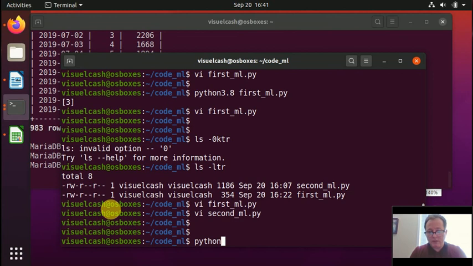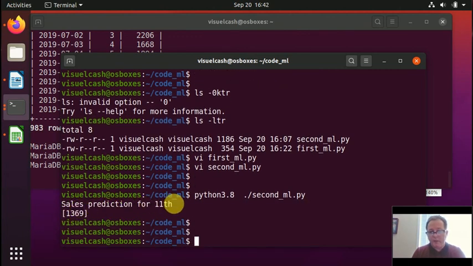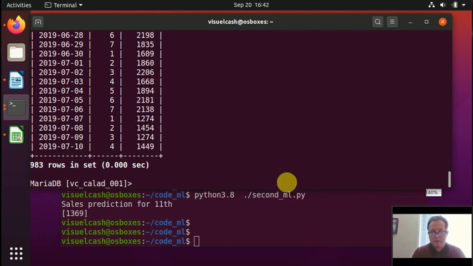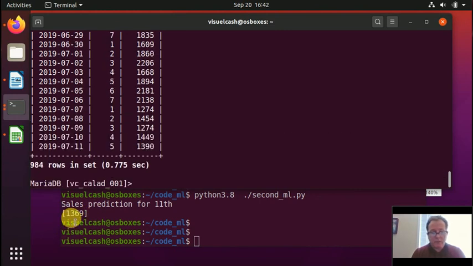And then I'm going to execute Python 3.8, my second machine learning program. The prediction for the 11th sales is going to be 1,369. You remember here I put data only until the 10th. And then I'm going to show only the 11th because now I want to see what is the difference between the reality and the prediction of 1,369. The reality was 1,390. A couple of dollars difference.